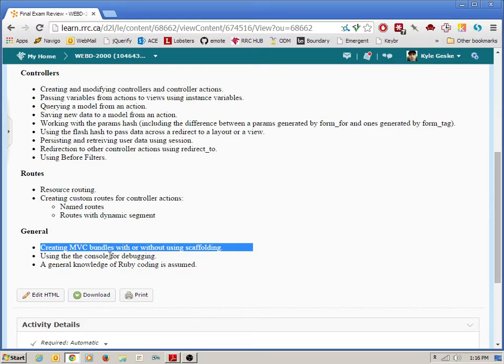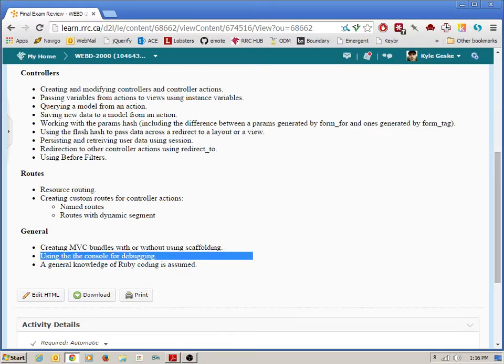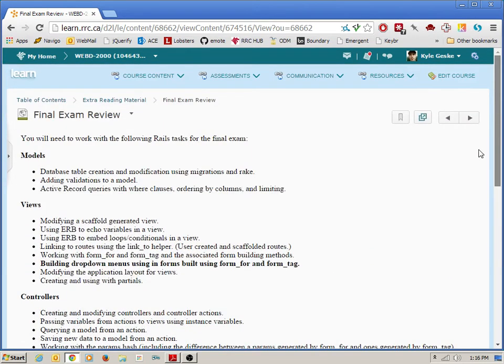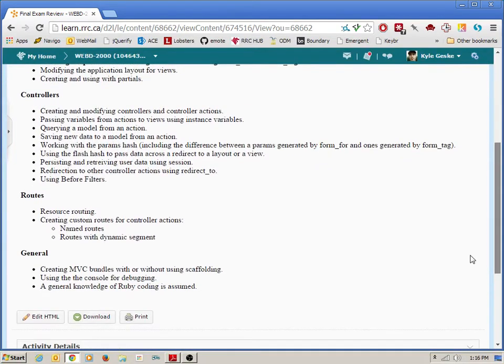This next one's not something I'm going to test you on or assess you on per se, but it would be helpful to know how to use the Rails console for debugging. And of course, the general knowledge of Ruby programming is assumed. Unlike the midterm, this isn't a Ruby programming exam. So the Ruby coding you do will be by way of the Rails app that you're building, but you're not going to be tested on Ruby coding principles or anything along those lines like we were on the midterm. And so that's the point form view of what's coming up on the exam.